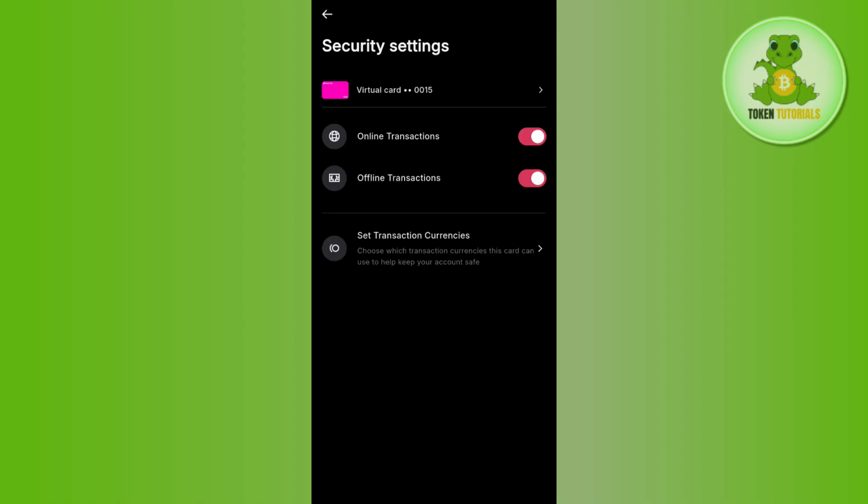Then when you are inside the security settings option, one of the options here would be ATM cash withdrawal. So you need to simply tap on that particular option and turn the toggle button on.